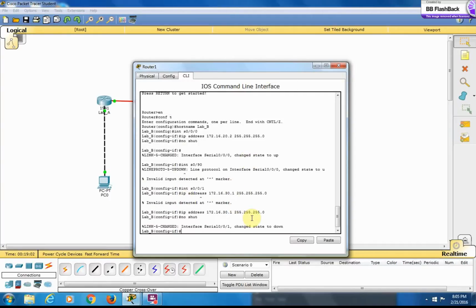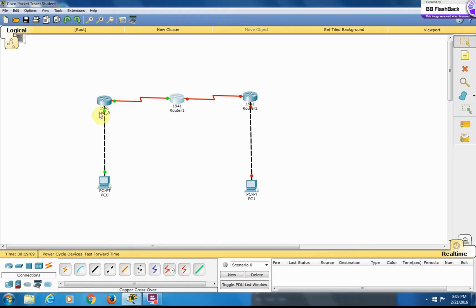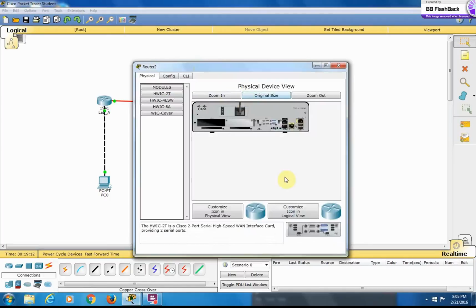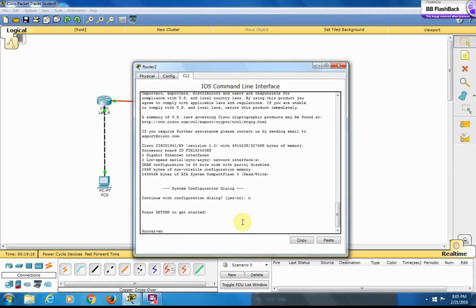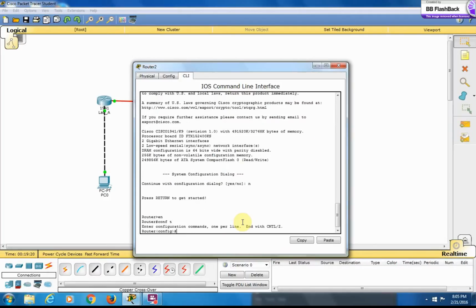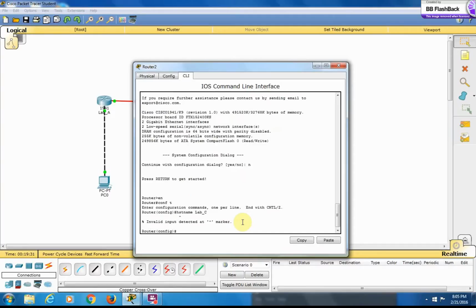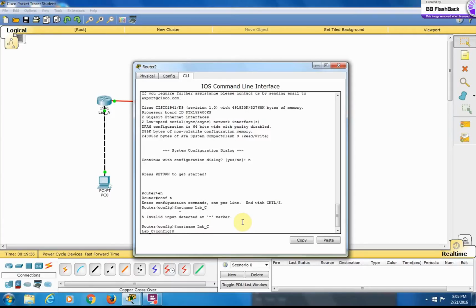Make sure your serial interfaces are configured with the correct IP addresses according to your routing table. Now we're going to move on to the third router. As you can see, we're getting green lights popping up along the way, and that's really good. EN, conf t, getting the global configuration mode. Host name Lab_C. There we go.